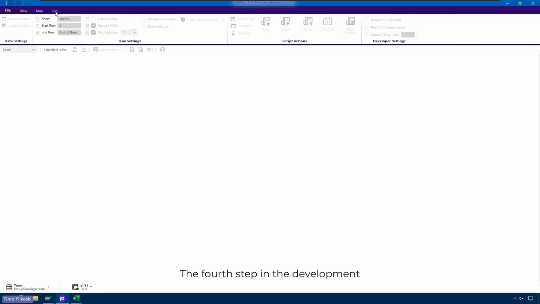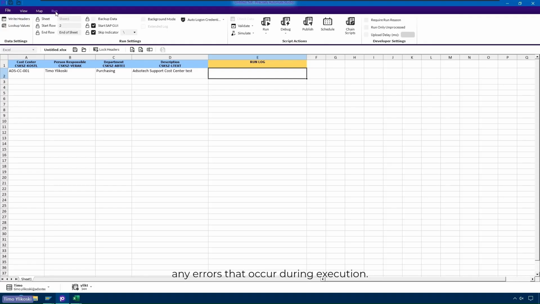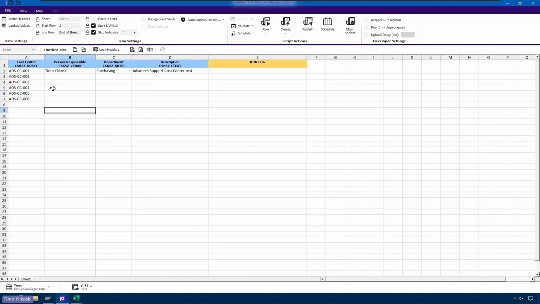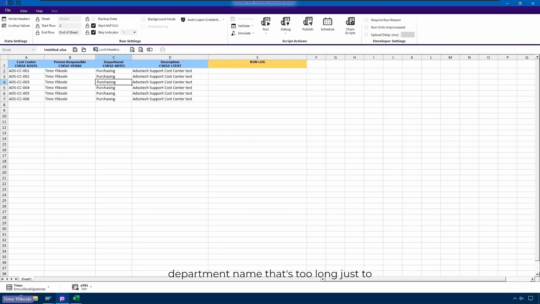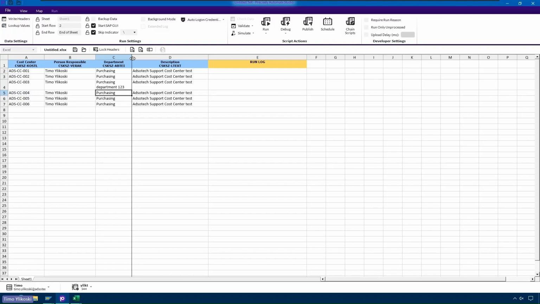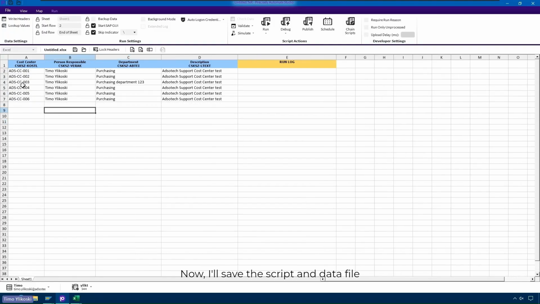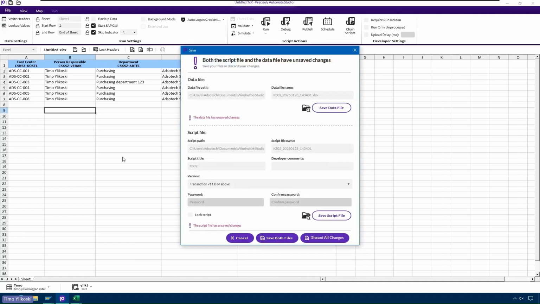The fourth step in the development process is to run the script and handle any errors that occur during execution. Before publishing, we always test the script with real data. I'll enter a few test records in Excel. To introduce an error, I'll add a department name that's too long, just to see how SAP handles it. Now, I'll save the script and data file and run the script. Let's see what happens.